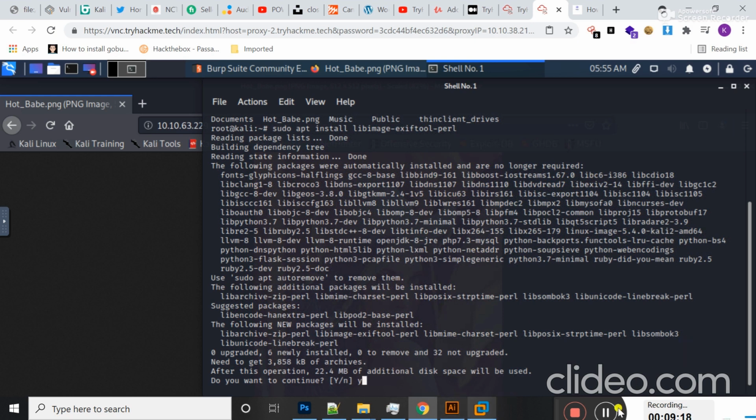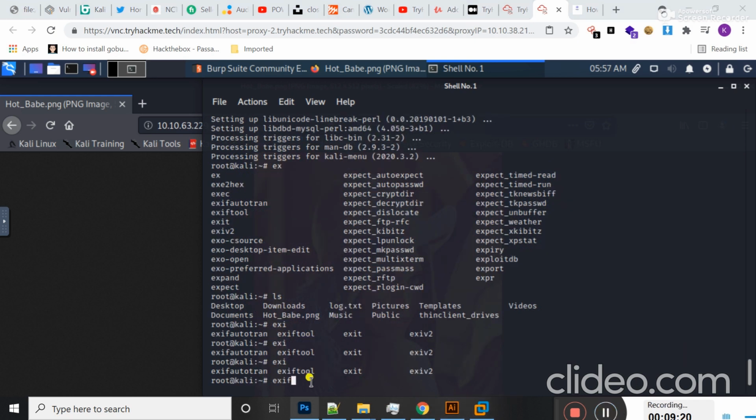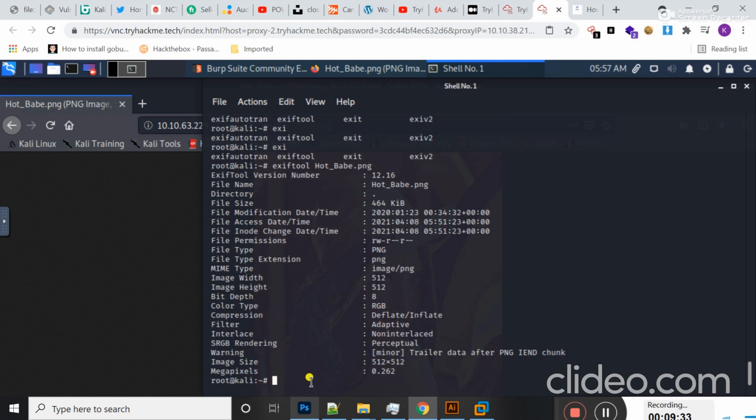Hit enter. Okay, here you can see this tool is installed successfully. Now if I type here exiftool and then the image name, that is hot.babe.png, and hit enter. So guys, you can see here I find some interesting information about this image.